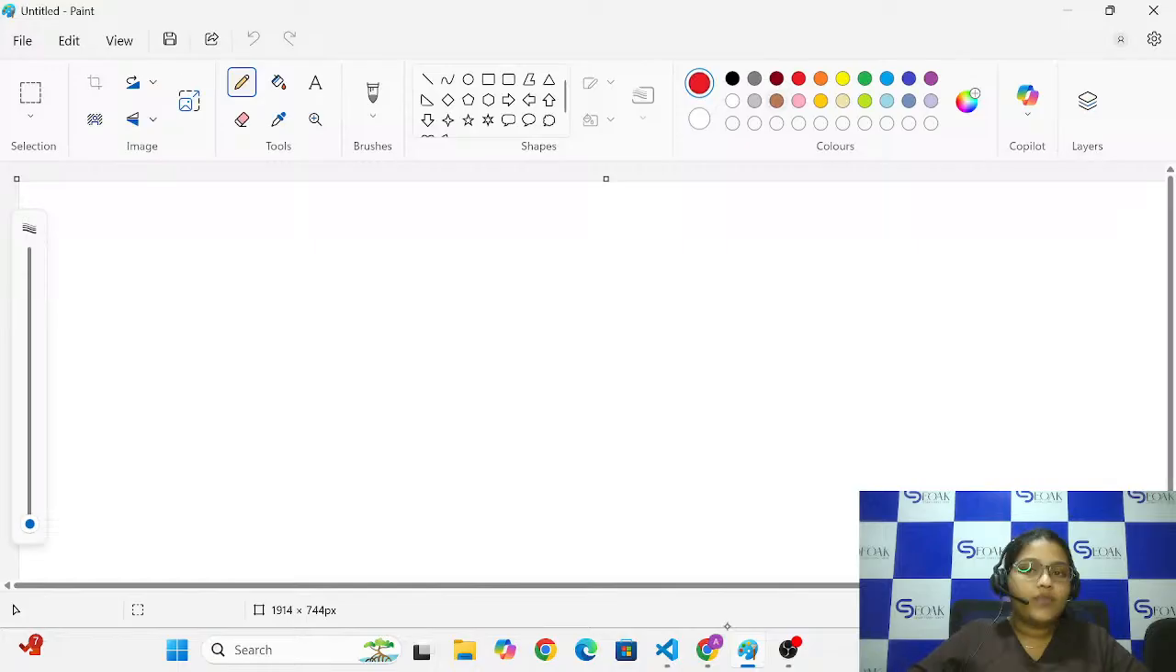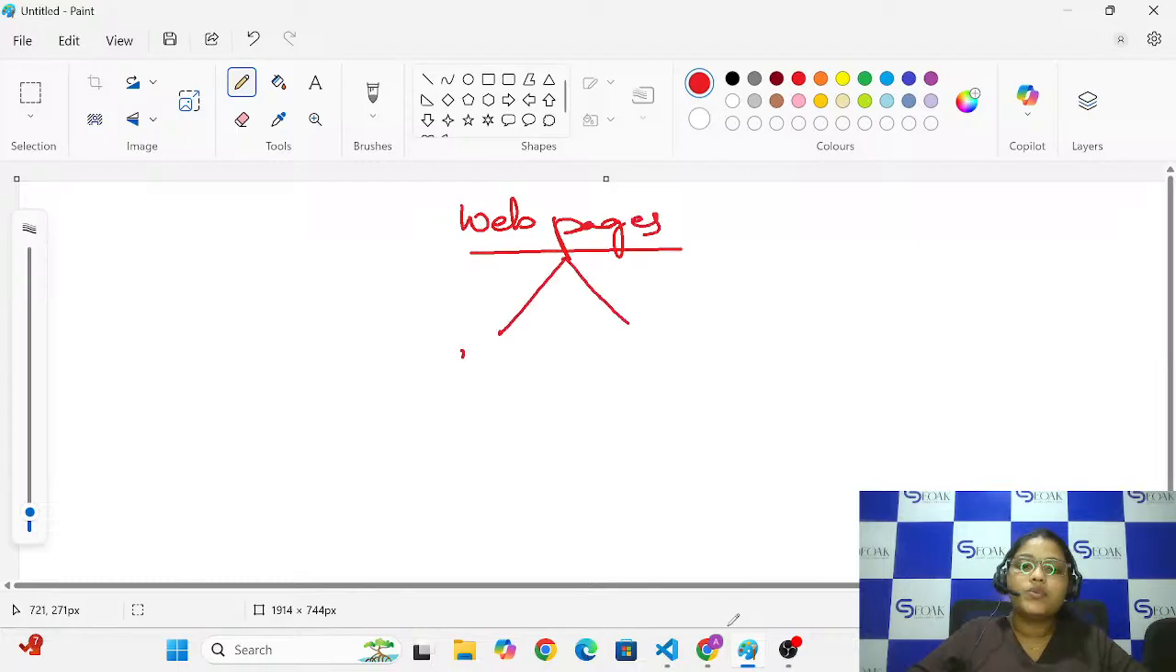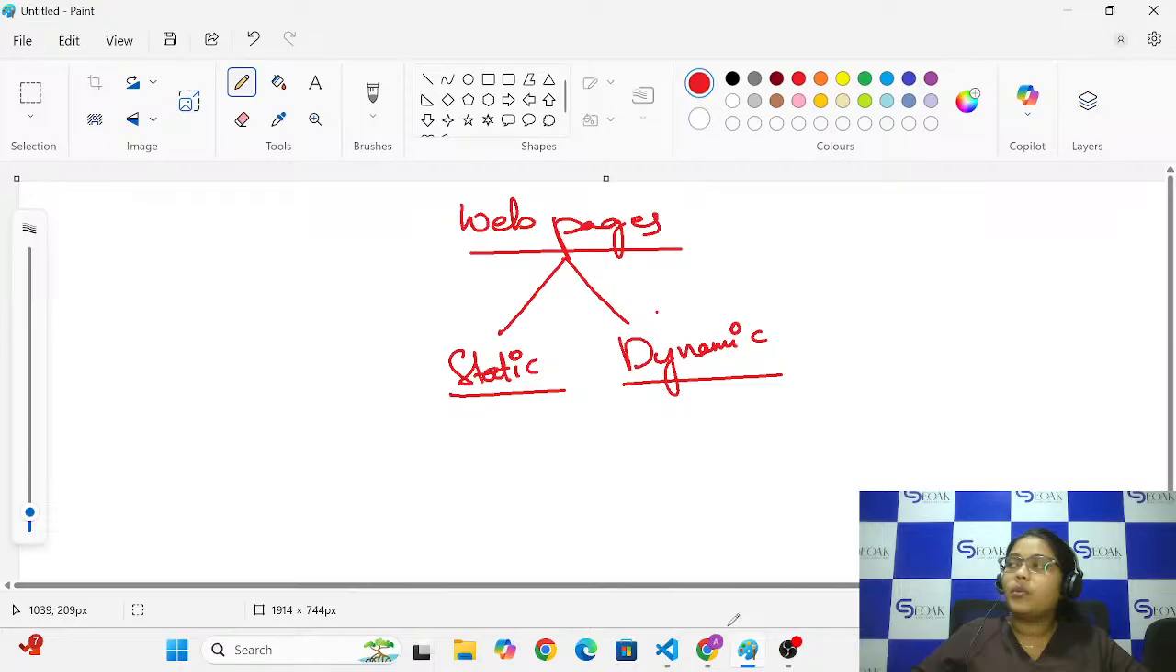We are going to have web pages of two types. Web pages are of two types: the first one is the static web page, and the other one is the dynamic web page. What is meant by a static web page and what is meant by a dynamic web page? Static web pages are non-responsive web pages, which don't interact with the users. Those web pages are known as static web pages.